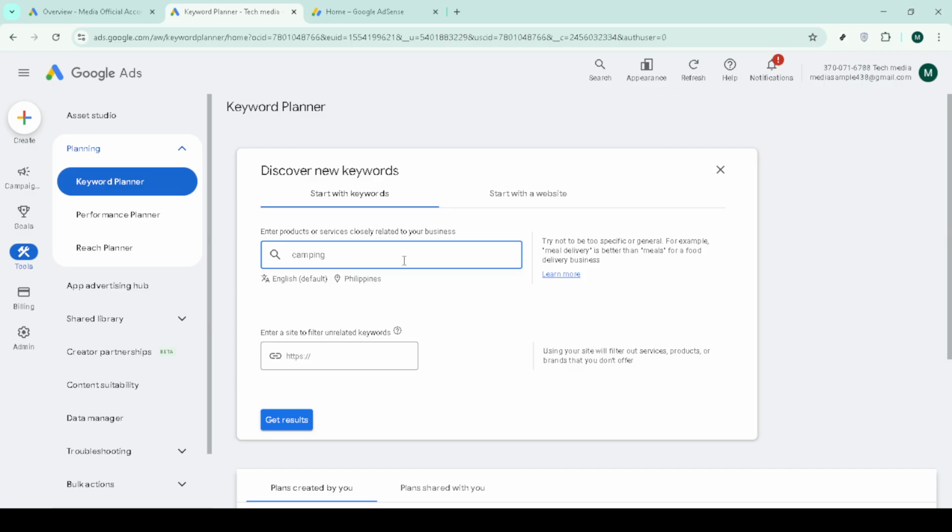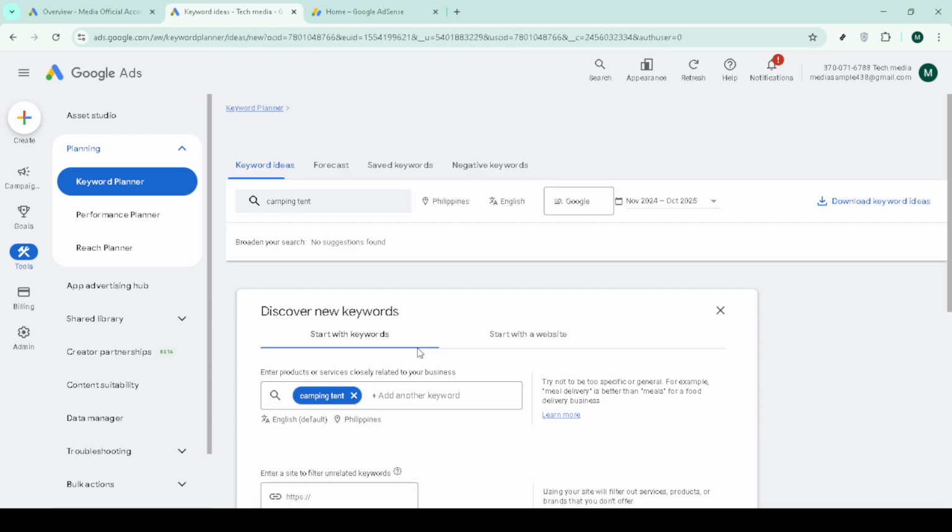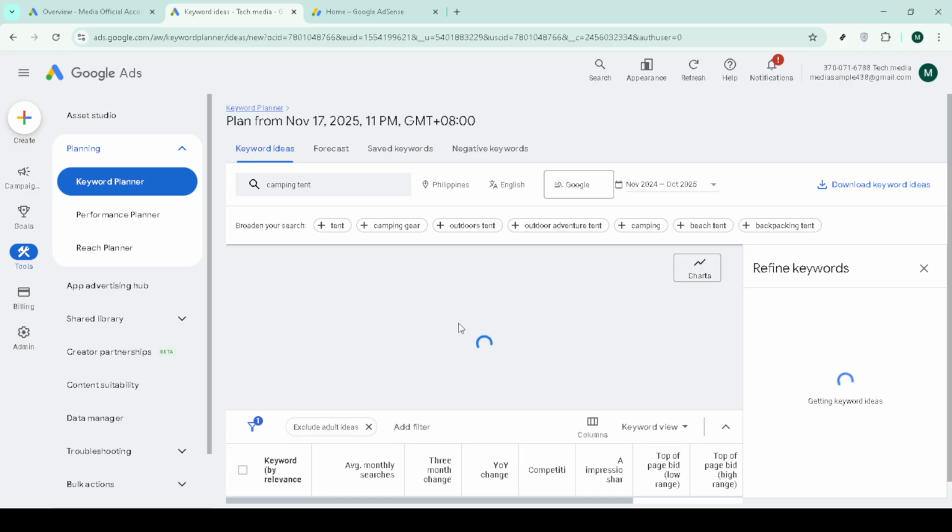Another option is to start with a website. Enter your competitor's URL into the search field to see what keywords are driving traffic to their site. This can offer valuable insights into their strategies and help you find keywords you might have overlooked.